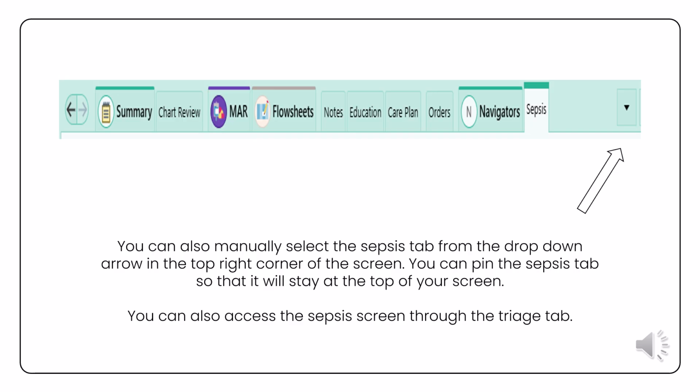If your patient does not have a raised EWS, you are still able to access the Sepsis Navigator at any time. Select the Sepsis tab from the drop-down arrow in the top right corner of your screen. You can also pin sepsis so this will be available in your tabs to be accessible for the future. You can also access the sepsis screen through the triage tab.